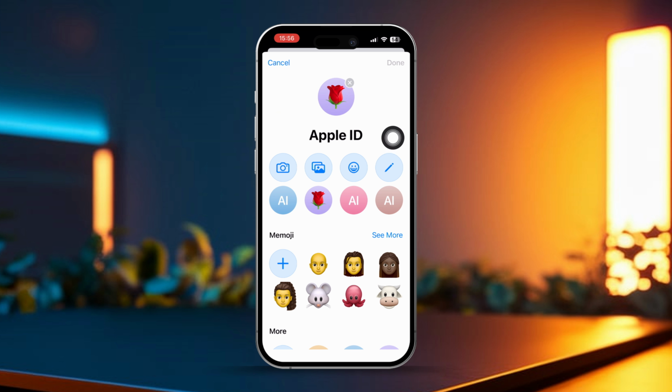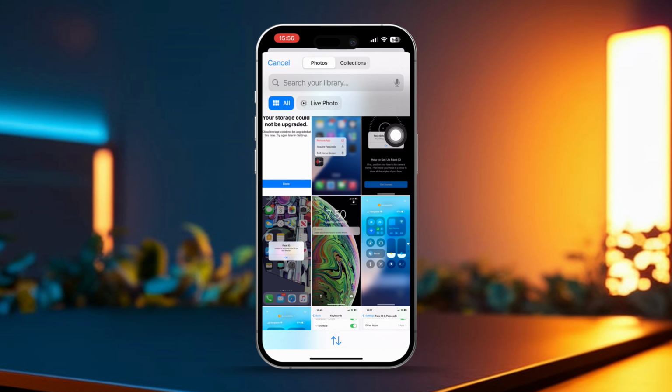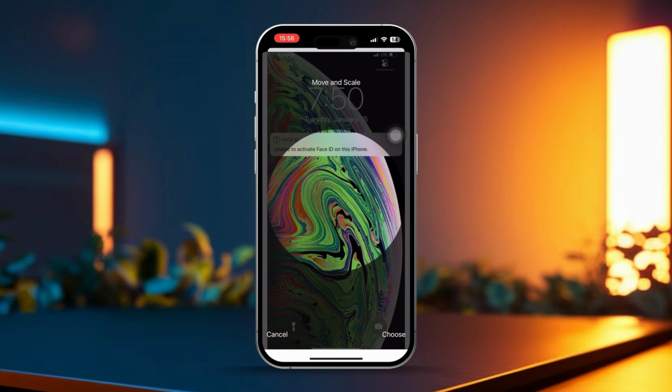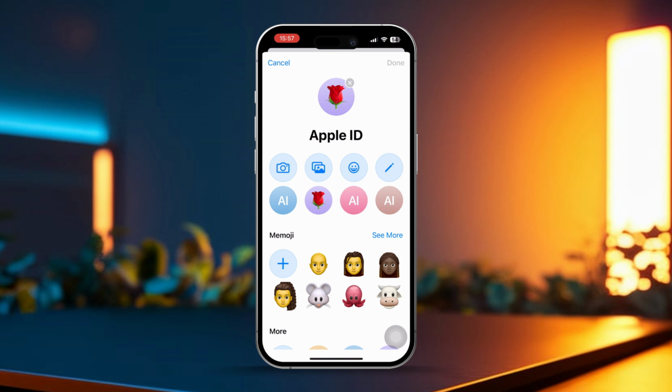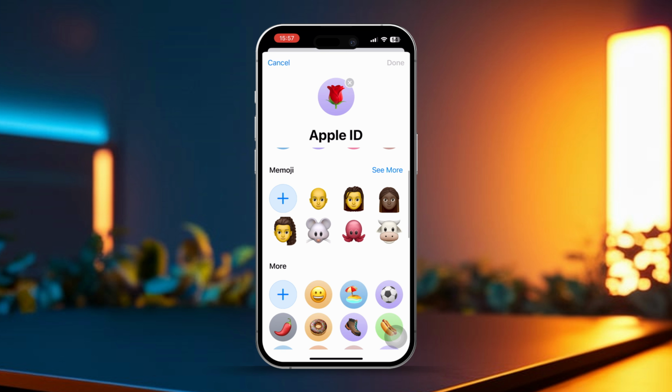Now if you want to use a photo from your phone's gallery, tap the gallery icon. Then choose the photo you'd like to use. After that, select the area of the photo you want to show and hit choose. Next, pick the photo style you like. After that, tap done. And just like that, your new photo will be set as your Apple ID profile picture.